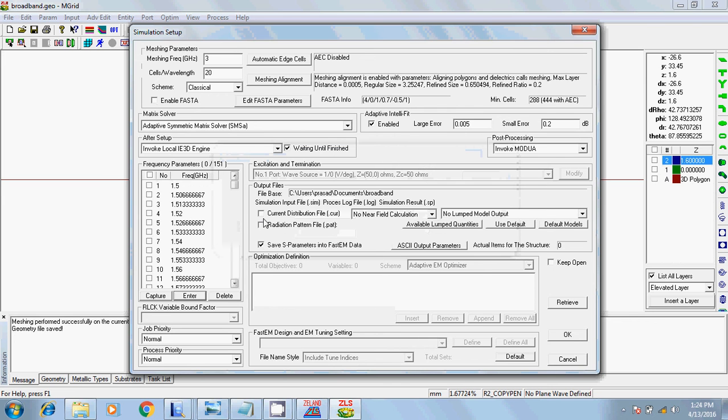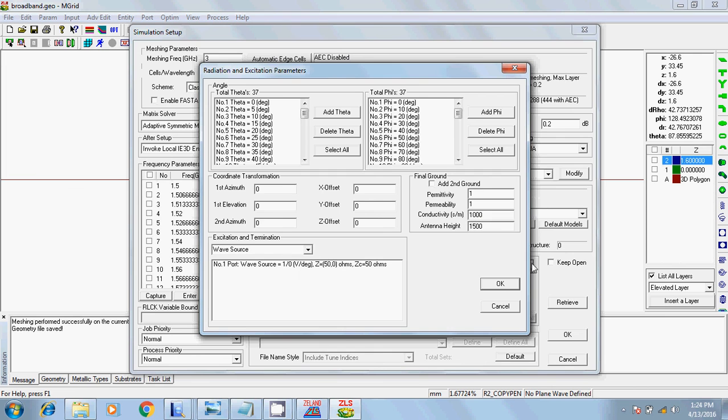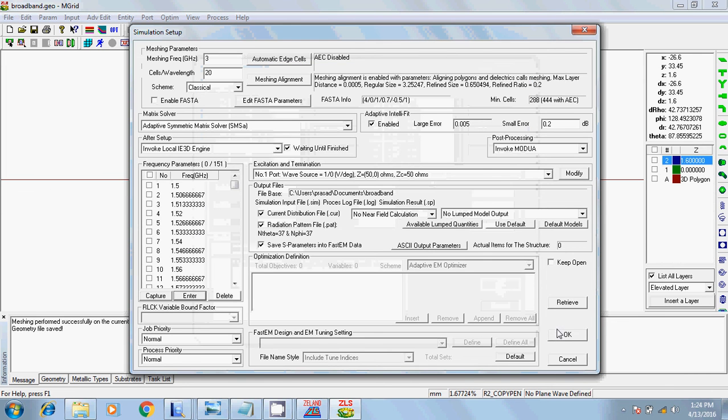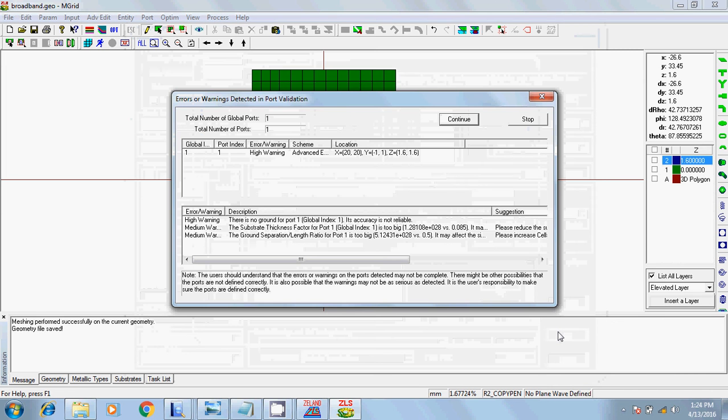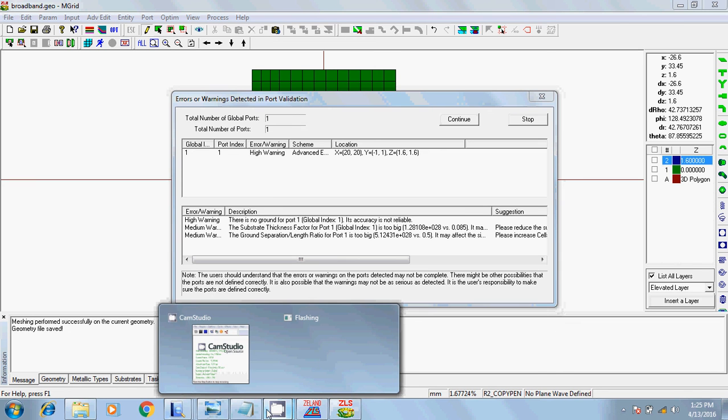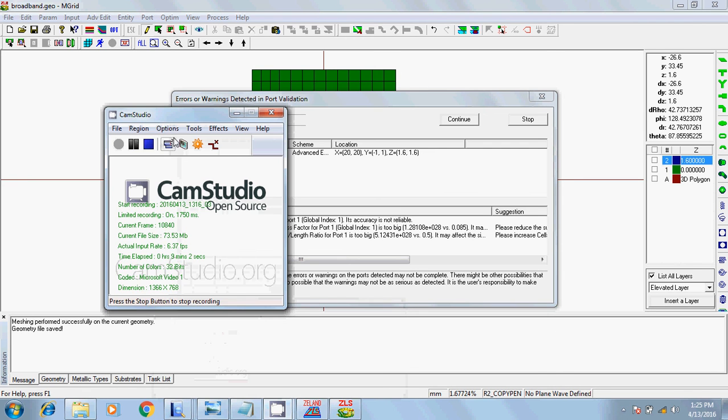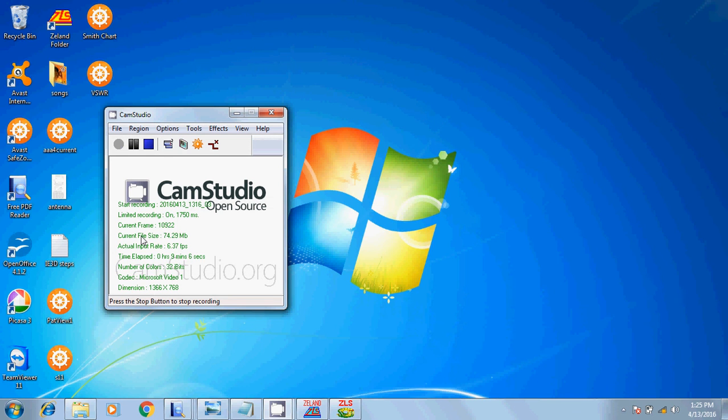Okay. We click on the current distribution and the radiation pattern. Okay, and start the simulation. So this starts off the simulation. I have already done the simulations and the results are available with me. I'll just show the results.